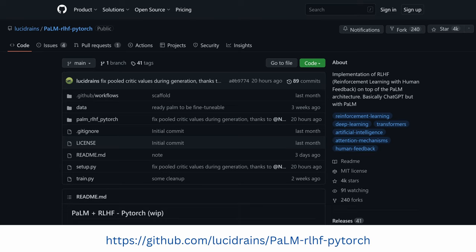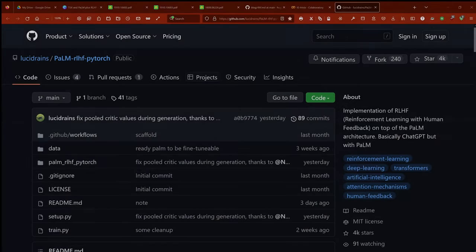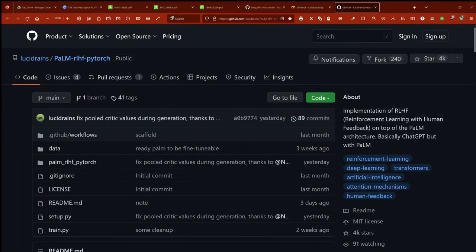Now, clever brains here on GitHub have already published some repositories where they combined PaLM with the reinforcement learning approach in a PyTorch implementation. And let me show you here, just for demonstration purposes, a GitHub repository by Lucidrains.